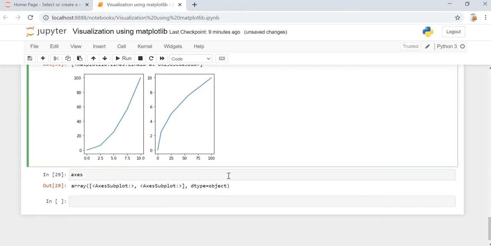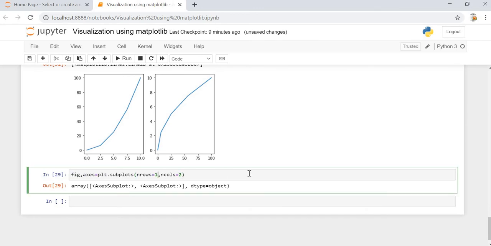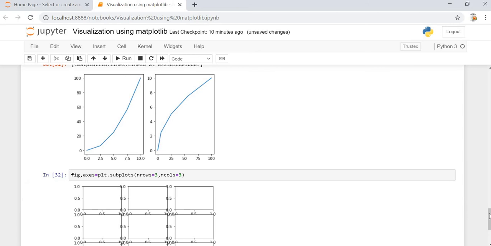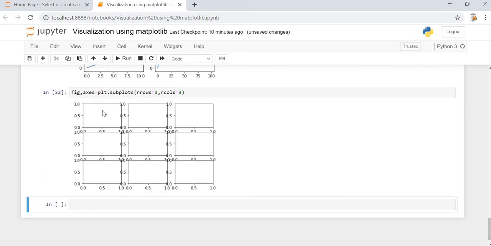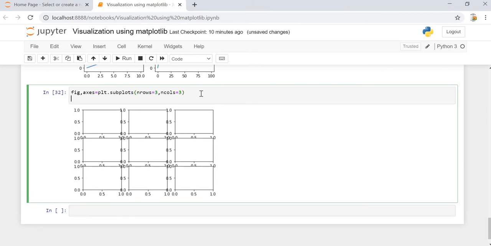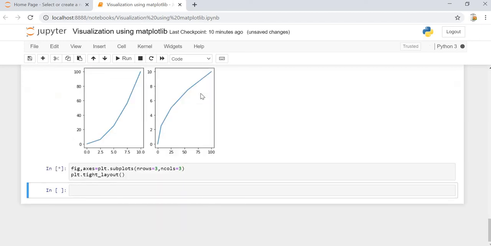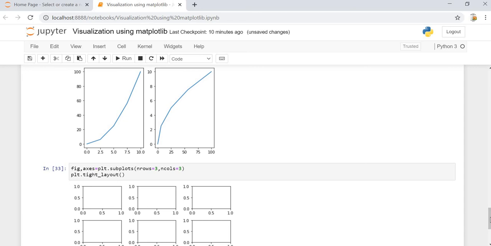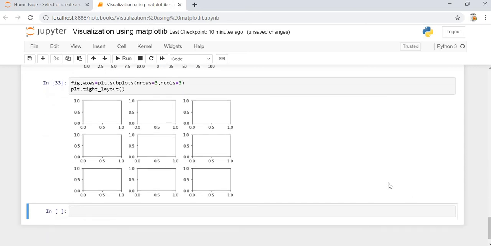In the subplot that we are creating over here, we are creating 3 rows and 3 columns, so 3 cross 3, so there will be 9. As you can see, one is overlapping another one. To deal with that, we have a specific method in Matplotlib called plt dot tight layout. If we use tight layout, you can see it has separated each and every one properly and nothing is overlapping right now.